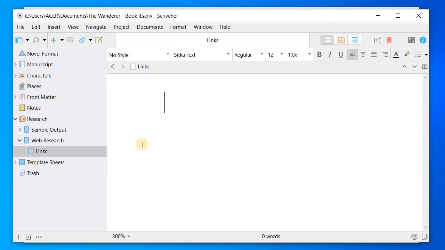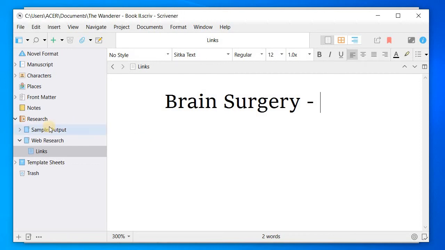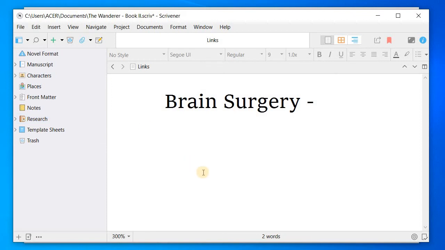So maybe I wrote about a brain surgeon, so brain surgery, and then put in a link for where I researched brain surgery to be able to write the book better. So research is a great utility. You can put anything in there. Links, images, whatever content you want that's going to help make writing easier.